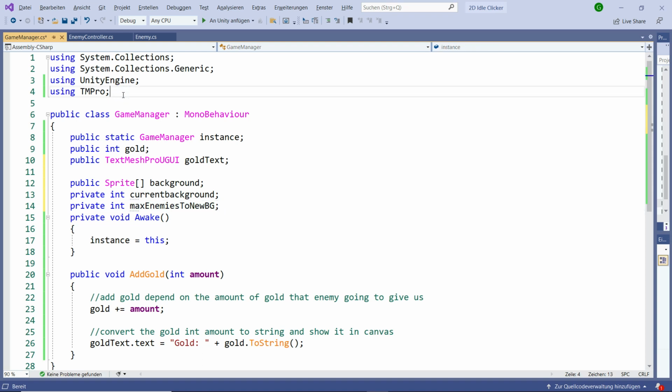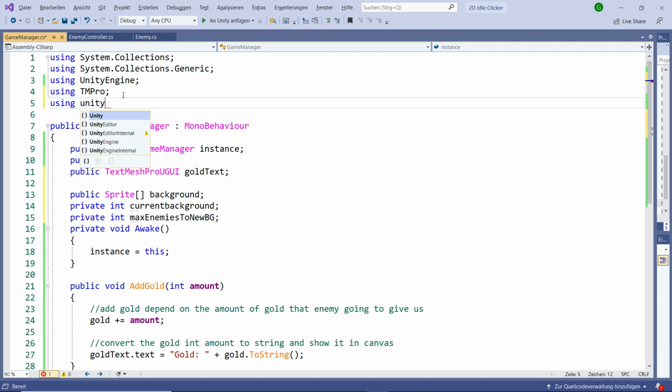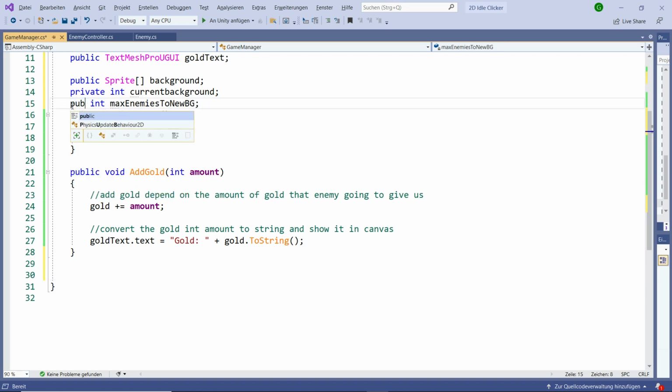Now in the top, because we want to get access to our image, we need to write using UnityEngine.UI. So now let's go down, make a new function. But before that, this one I'm going to make public so we can change it depending on the scene that we have. Maybe in one scene we want 10 times that you kill the enemy, change the background, or 5 times or 2 times. So I'm going to make it public so you can change it for how you want.